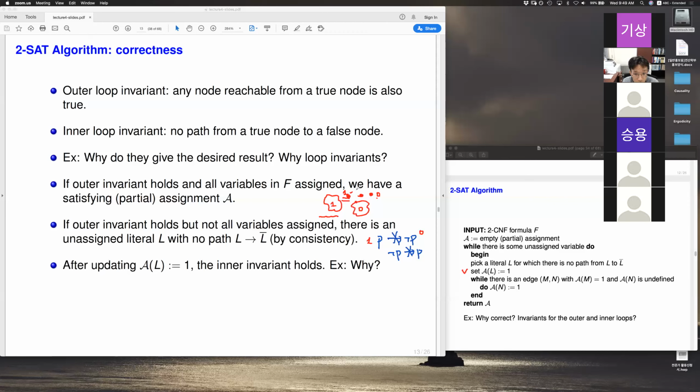That means there is a path that goes from 1 to 0 somewhere, like this. In the middle, we may go through some node which is unmarked. That's no problem at all. So it just says in the implication graph, if we can reach node 0 from 1, if this case happens, then there is some contradiction.